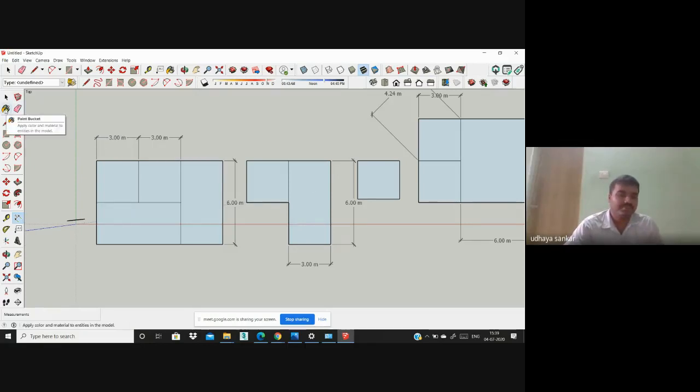I simply go for the select tool, select this line, right? Select this line, then go for the move tool, then move it, right? If you need 1 meter extra, simply give the value 1, enter, right? Automatically the room will be extended by 1 meter. For decreasing, you enter the value and it will be decreased.